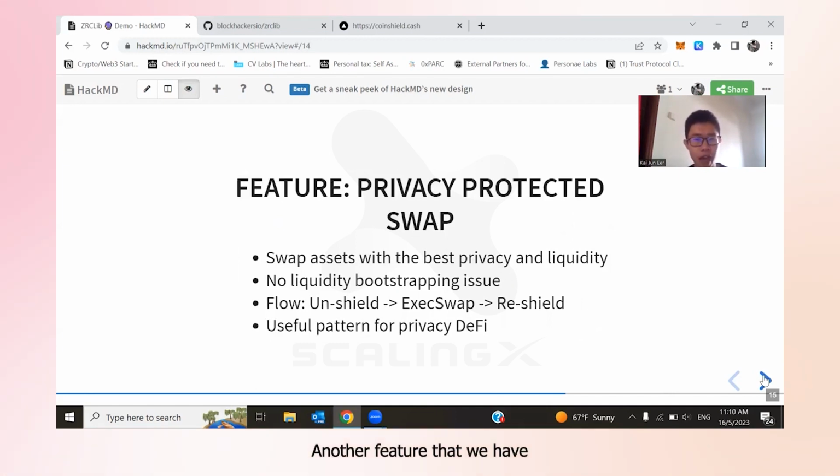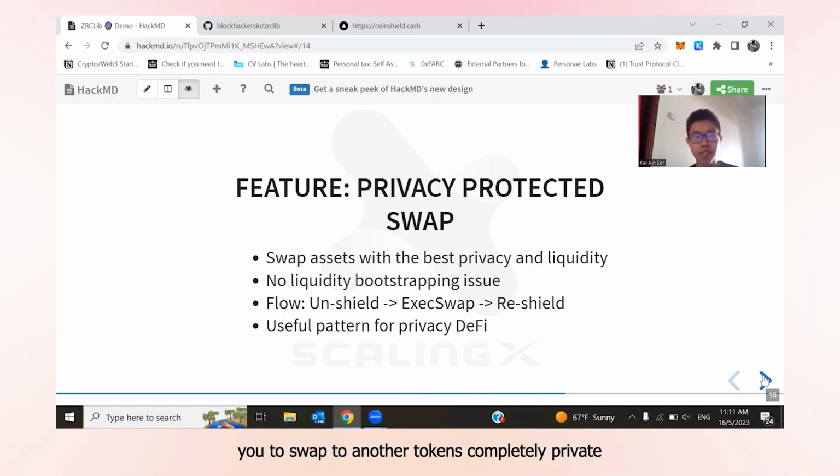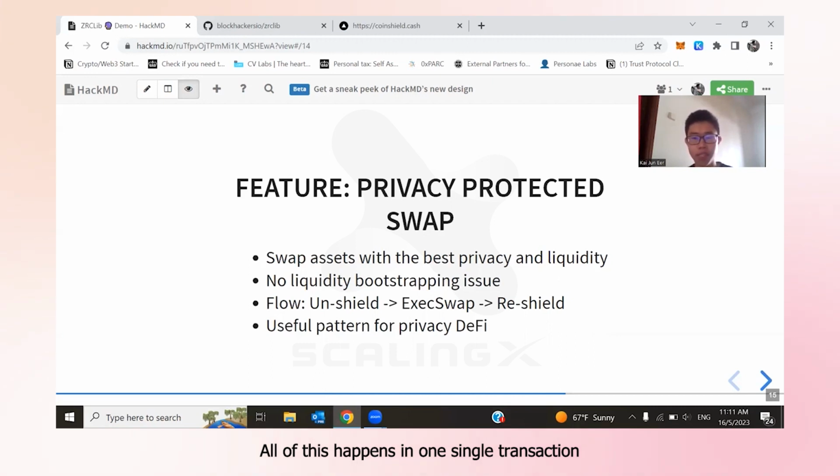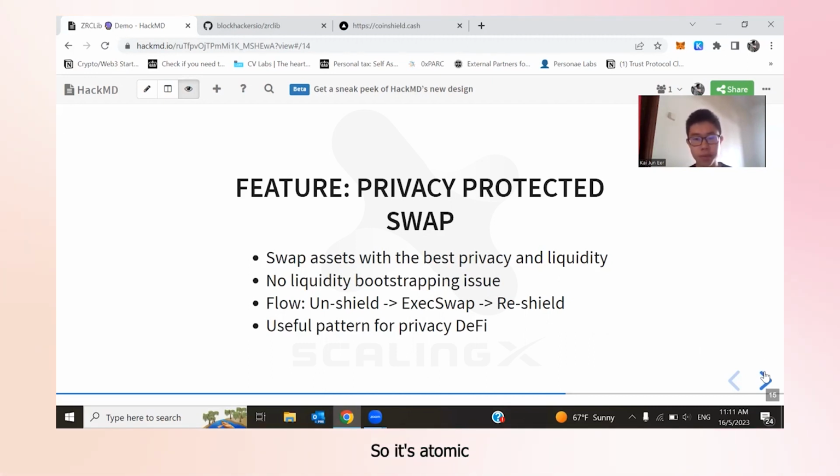Another feature that we have is a privacy protected swap. When you have tokens inside the shielded pool, this feature allows you to swap to other tokens completely privately. The flow is that the user generates a proof to unshield the token, and uses a relayer to actually execute the swap on an external DEX like Uniswap and reshield the tokens back to the shielded pool. All of this happens in one single transaction, so it's atomic.